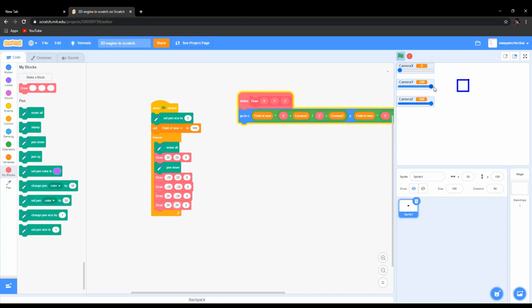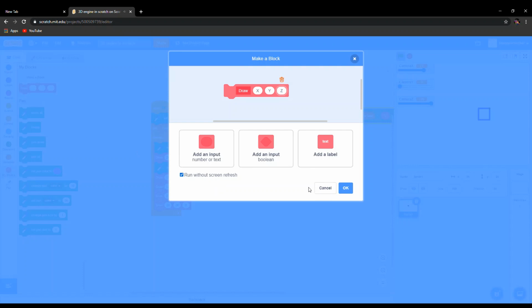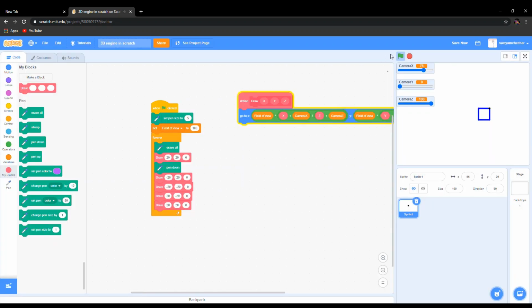So guys, you should be really happy because you just created a working 3D engine. Oh yeah, one more thing, I just set this to run without screen refresh, to speed things up a little bit. But yeah, there you guys go. You have just created a really nice 3D engine.